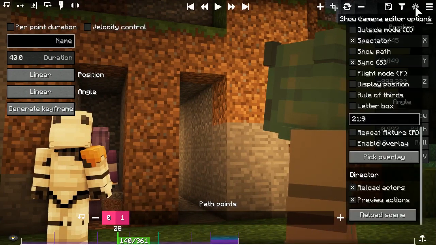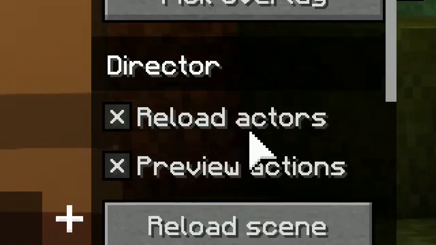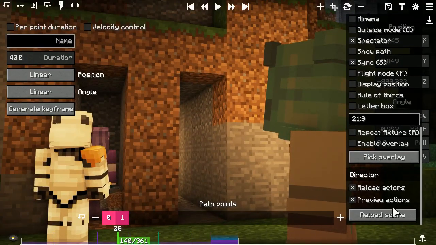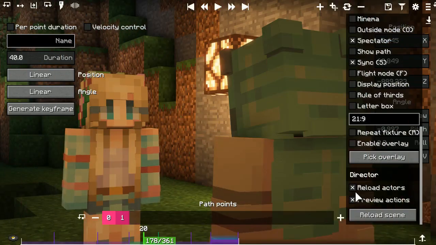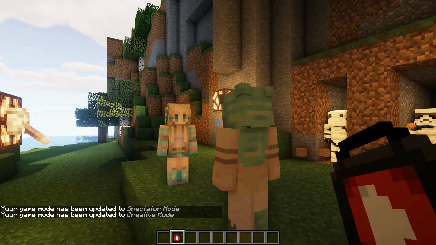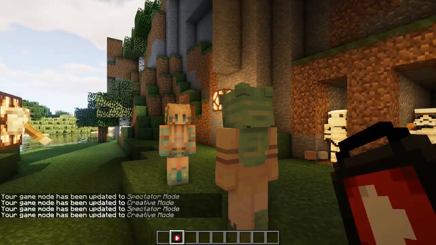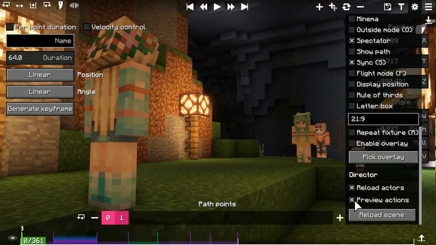In camera options, you can find a couple of options related to Blockbuster, and at the very bottom, there are 2 options and a button. All of those are very straightforward. Reload Actors checkbox allows you to disable scene reloading when exiting and entering the camera editor. By default, this option is enabled.